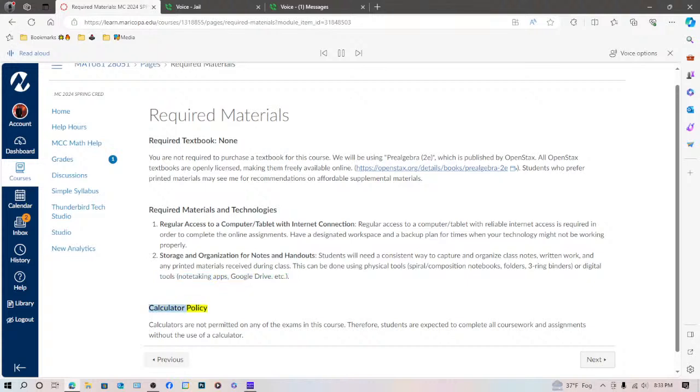Calculator policy. Calculators are not permitted on any of the exams in this course. Therefore, students are expected to complete all coursework and assignments without the use of a calculator.